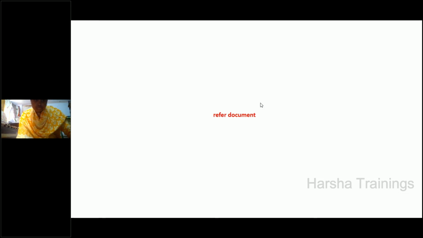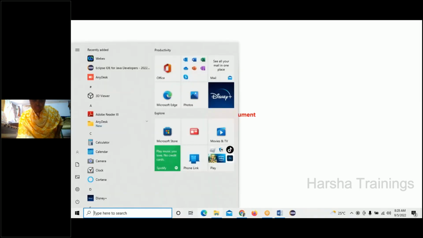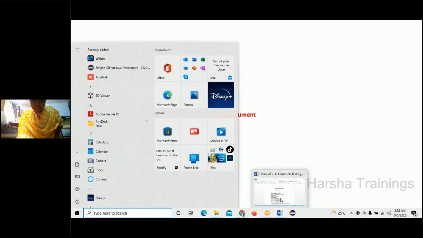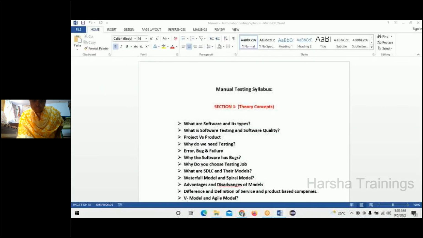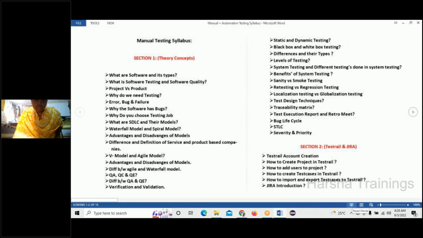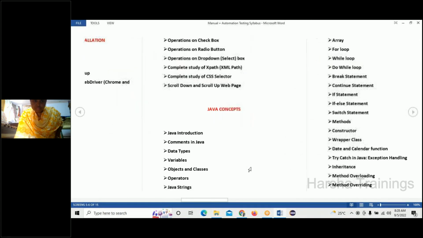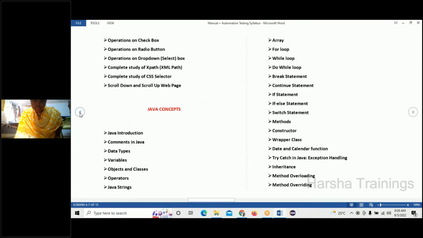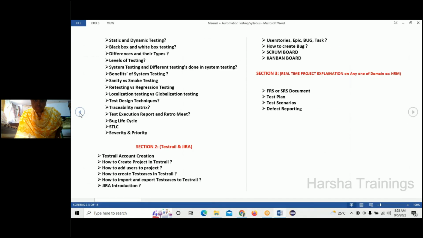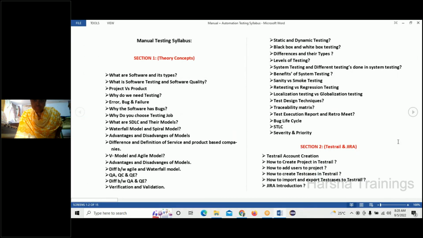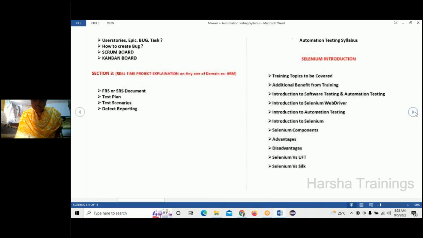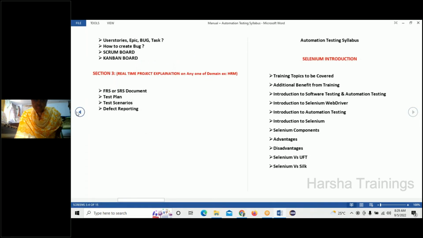And the third one is we are going to see the syllabus, what we are going to learn in further classes in manual and automation testing. Let's open the document. This is the document. One minute, let me open this. Okay, three sessions are available in manual testing.